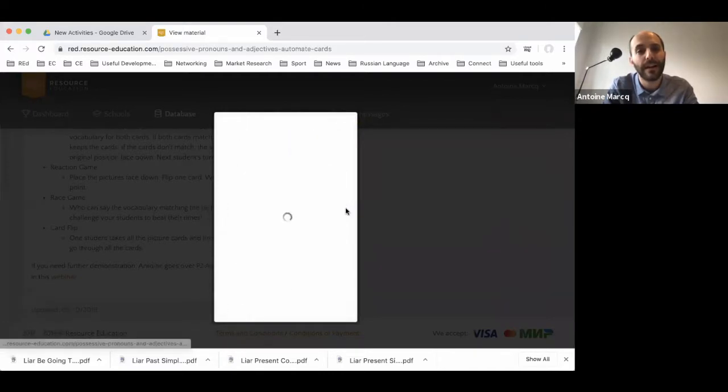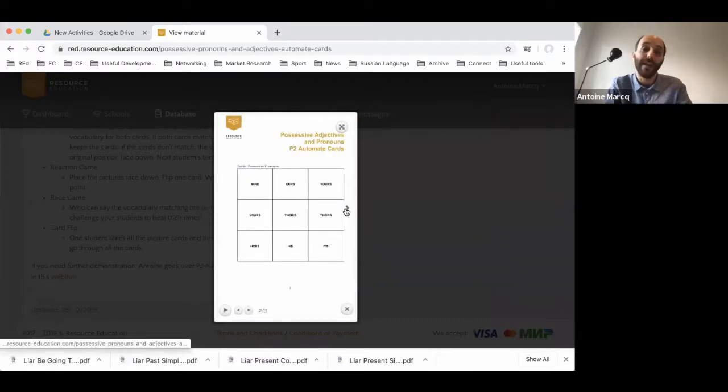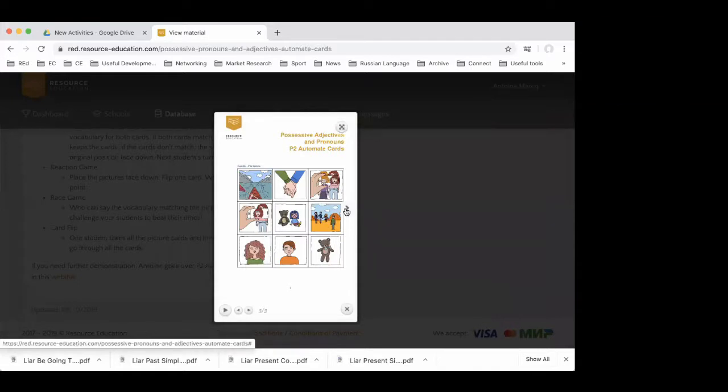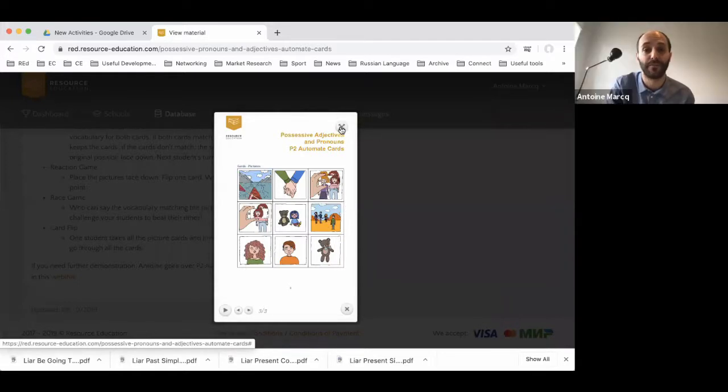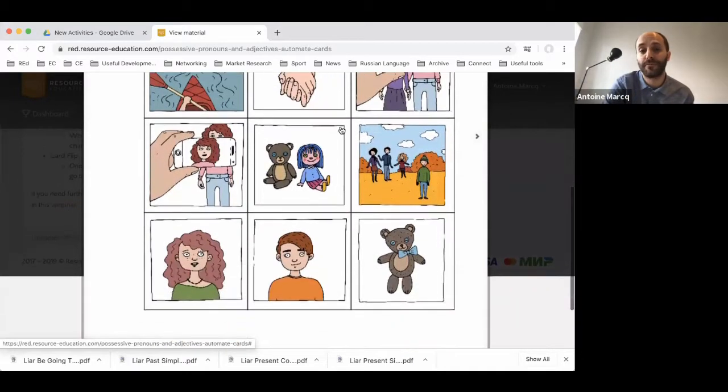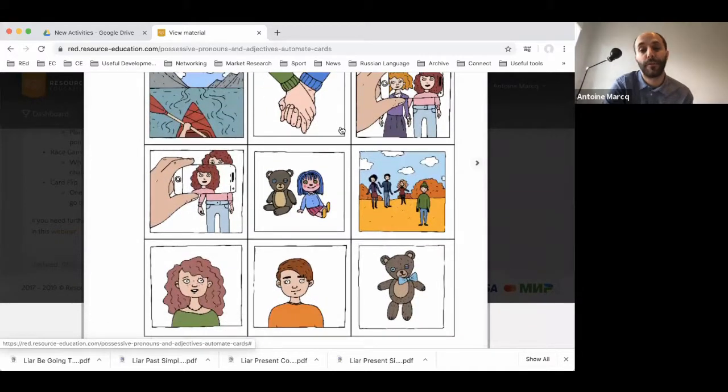Our, ours. It depends what you want to automate yourself. So we made it both options. And here you have pictures to match with the pronouns. It's like here it's, for example, his, hers.